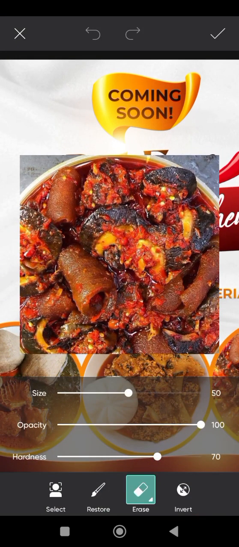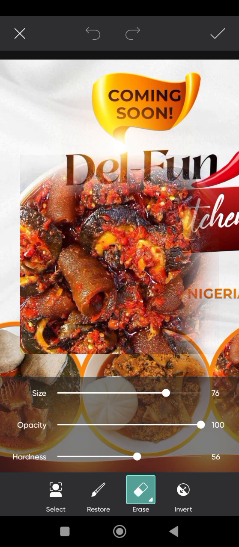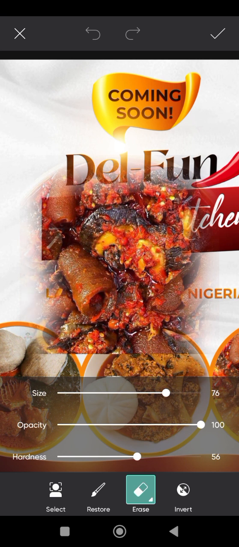So I'm going to reduce my hardness to about 56, and I'm going to increase the size of my brush to about 76. So I'm going to brush through the edges of my meat, not inside. Just the edges. I don't want it to have a very hard feel on our design. So I'm going to brush through the four edges. I just want it to be soft. So I have something like this.